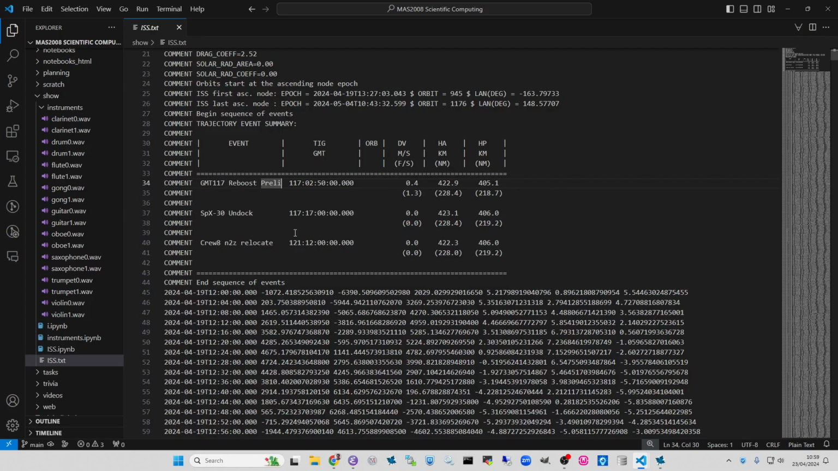And then there's another event where SpaceX 30 was a spacecraft that was delivering supplies to the International Space Station. It undocks at a certain point, and then another spacecraft relocates from one attachment point on the International Space Station to another. So these events are going to have some effect on the orbit of the International Space Station, so we have to take account of that.